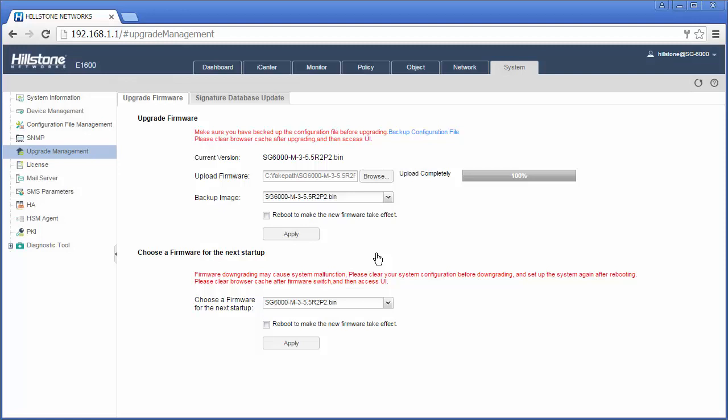The new firmware would be set as the default system for next startup. If you want to use it immediately, you could reboot the device to make it take effect, or you could reboot the device in other free time.